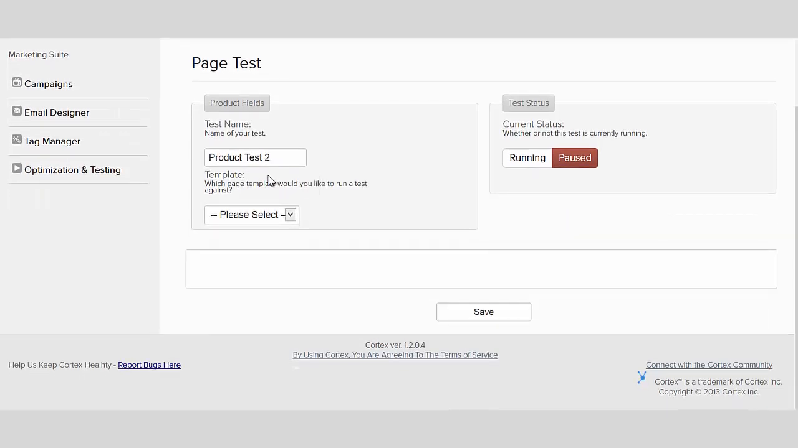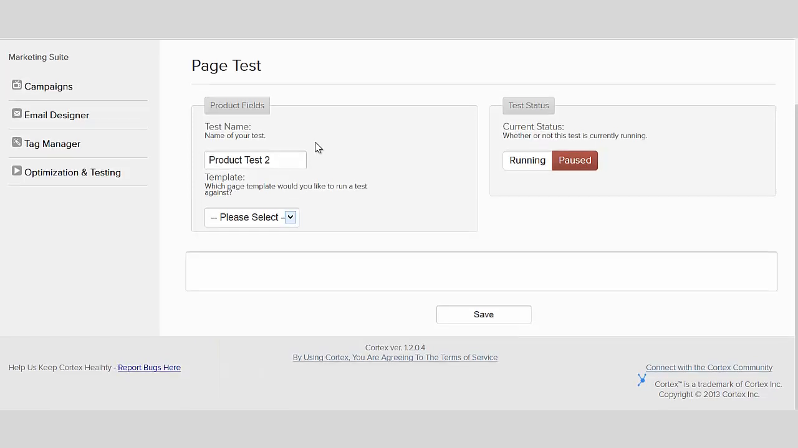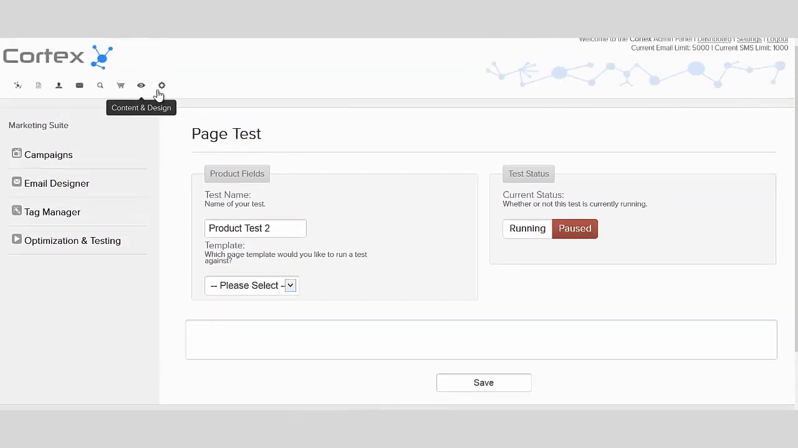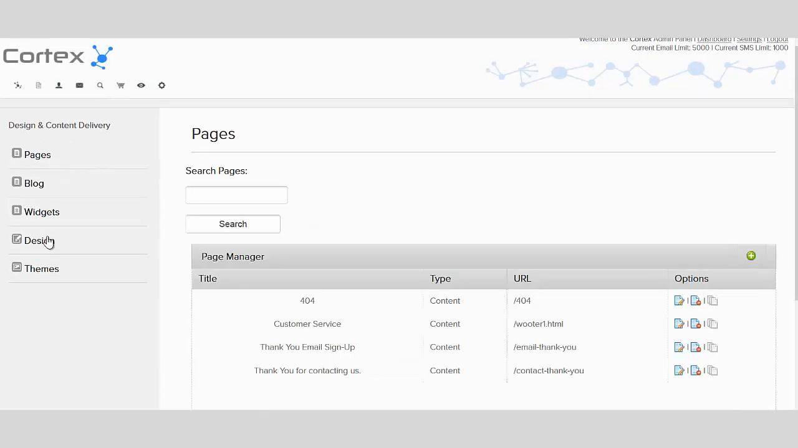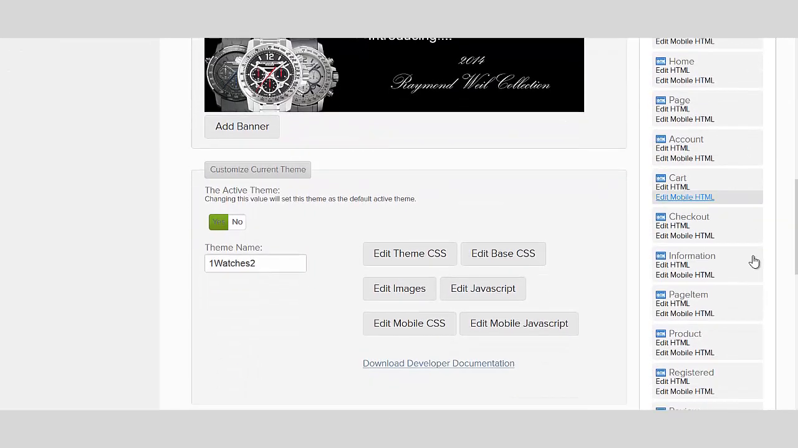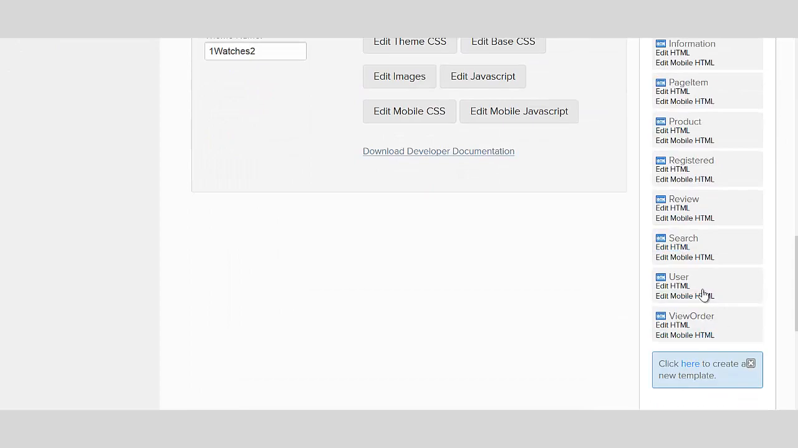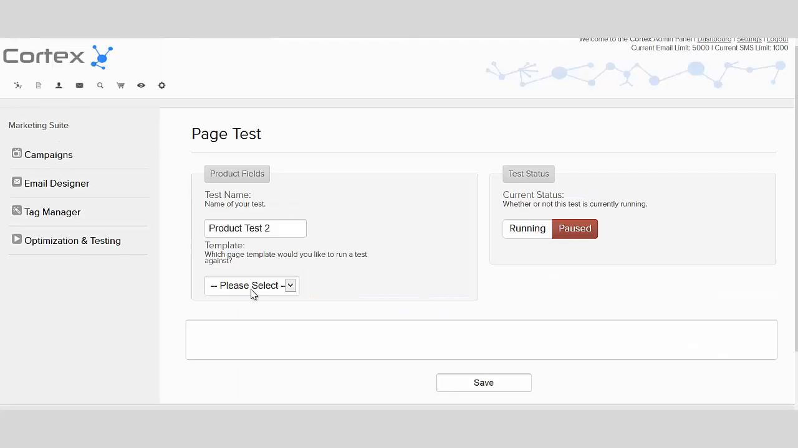What we would like to do is select the template that we would like to run a test against. And you can run a test against any template within the Cortex system. If you remember, if you click on the Content and Design area right here, and then go to this Design sidebar, you'll see that this is the actual design area. And here are your templates. You can run a test against any one of these templates. Let's head back to our test area.